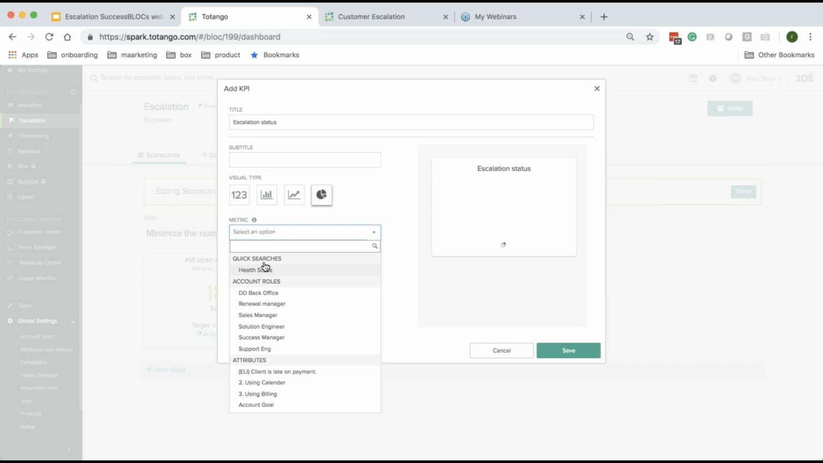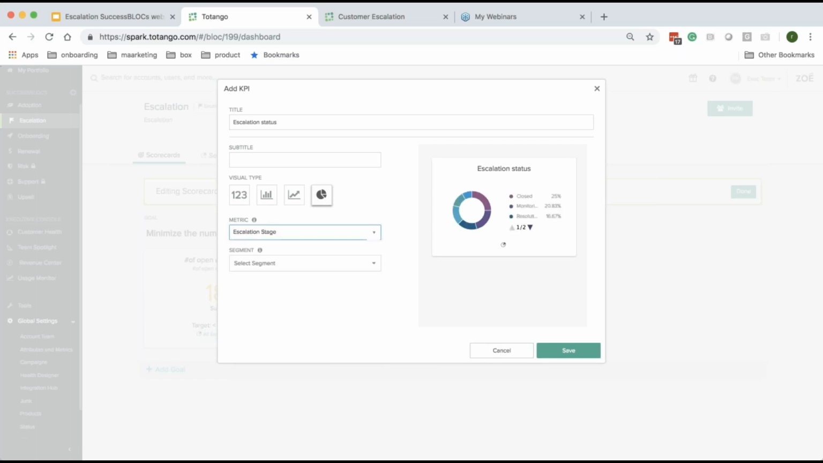Sorry, I actually said that I want to look on escalation stage. So I'll look on escalation stage. The segment that I want to look at is all escalation. And you can see how beautiful is it on the right side. I can right away see what's the distribution of the open escalation between the different statuses that I have.